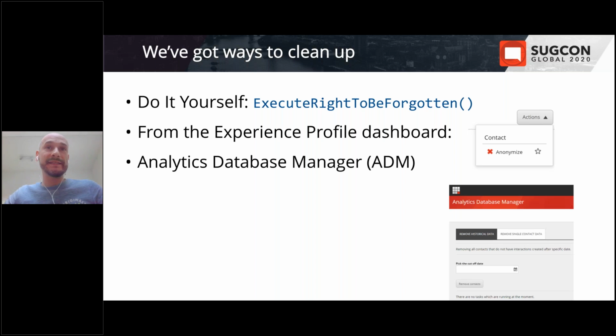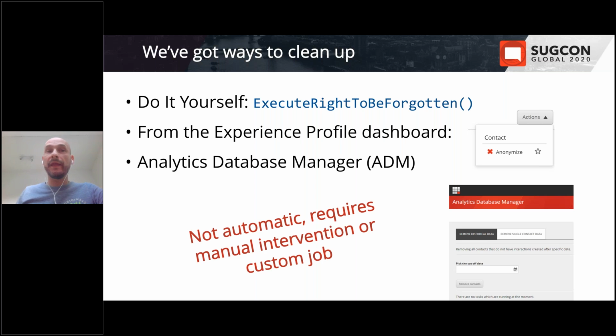And then you have the analytics database manager. It's one of the modules on the marketplace, and it's been around for ages, and it's adapted to still work with Sitecore 9, but it does not yet, which is logical, I think, use the power of the new features you have in Sitecore. Also, you can only run this manually, and you have to pick a cutoff date and then delete all records. But all of these steps are not automatic, and they all require manual intervention.